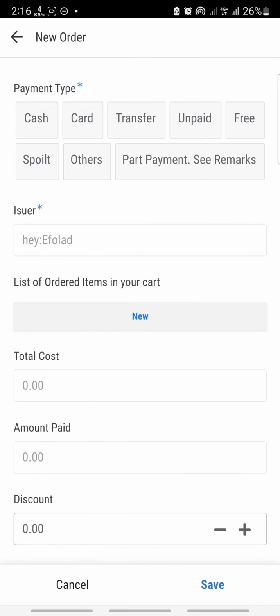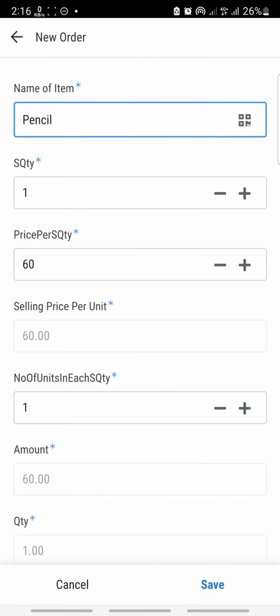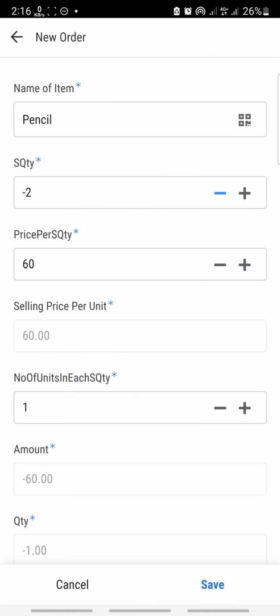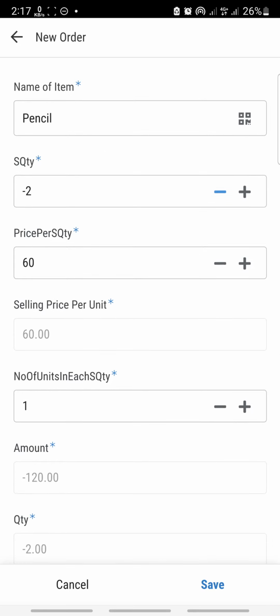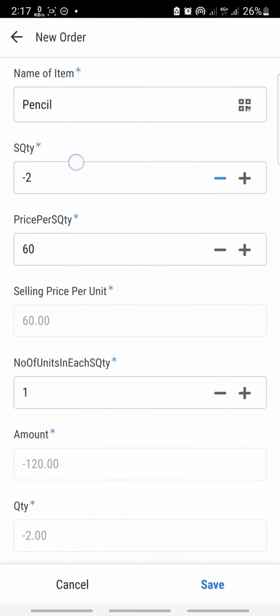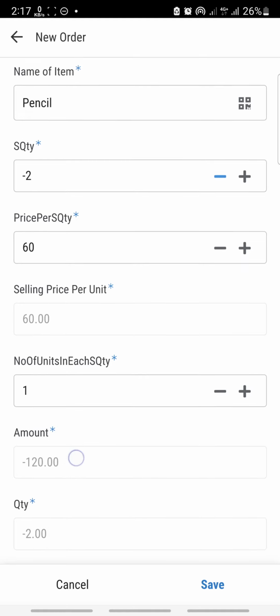We cannot delete. We'll come here and look for the same pencil. Remember, we are supposed to sell 3. We sold 5. So we oversold by 2. So we are removing that 2. Mind you, this is where we are removing from, not the amount. The amount and everything will remain. But this quantity is the only one we are working on. Once you do that, everything is going to reflect.